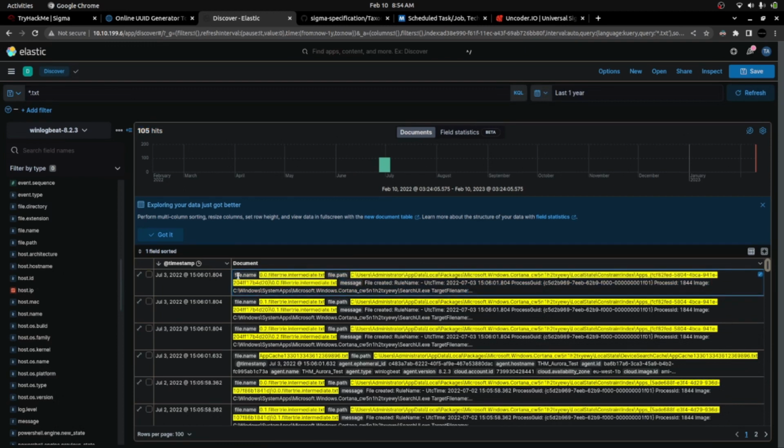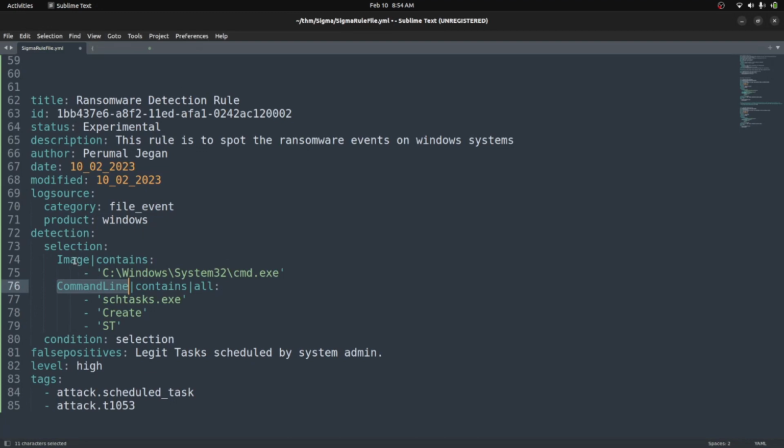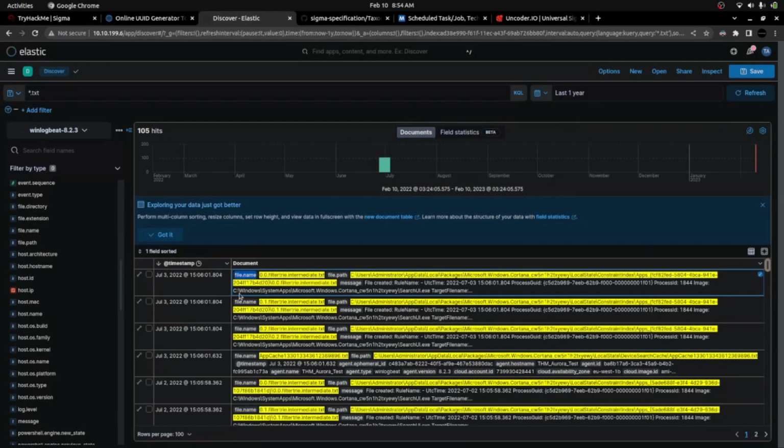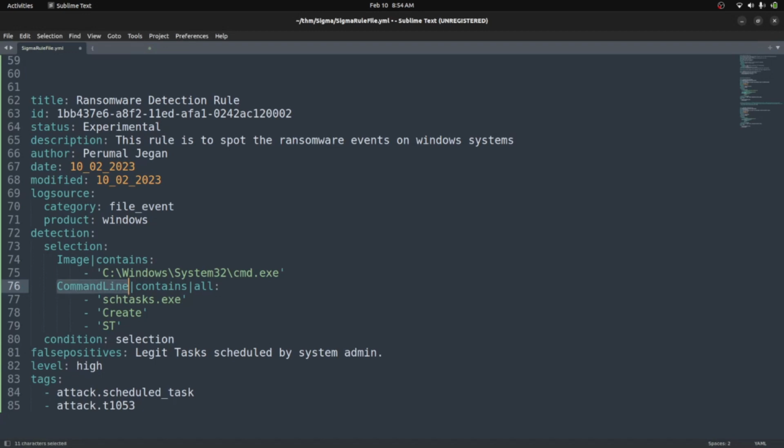Now look at this. It contains the fields file.name and file.path. So I'm going to use this file.path and file.name in the rule that I'm writing. So apart from the image, I'm going to use file.name. So let me replace this. So I'm mentioning file.name now, and it contains .txt, because it is creating the text file. I'm not sure of its file name, but I know its extension, so I'm mentioning it here.